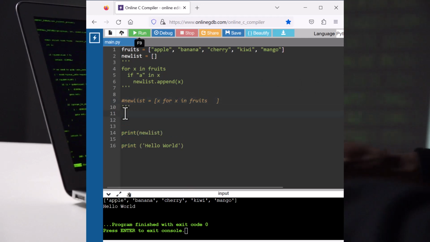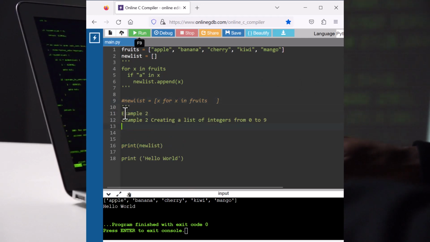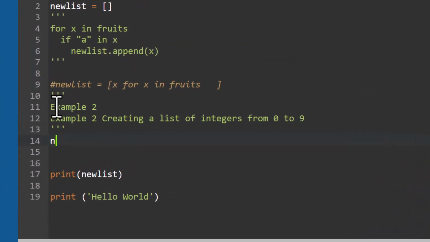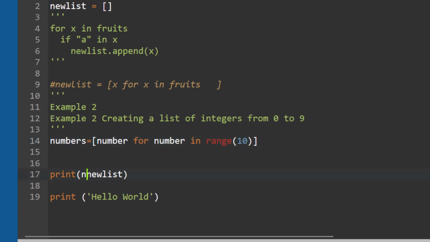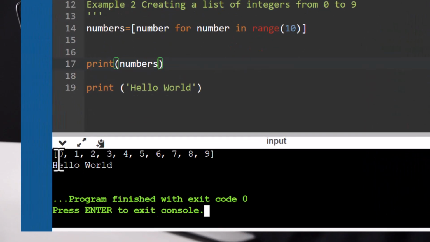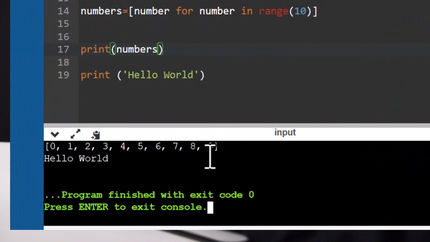Example 2. Creating a list of integers from 0 to 9. Numbers equal to number for number in range of 10, print numbers. After running, we get a list of integers from 0 to 9.